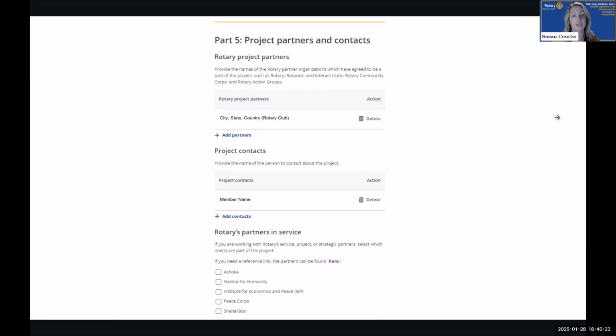Rotary Project Partners, this is an opportunity to share other clubs that you're partnering with or other organizations that you're partnering with. There's also a place to add the project contacts. Disclaimer, if you add a contact and you put your information in there, it does not share your email.